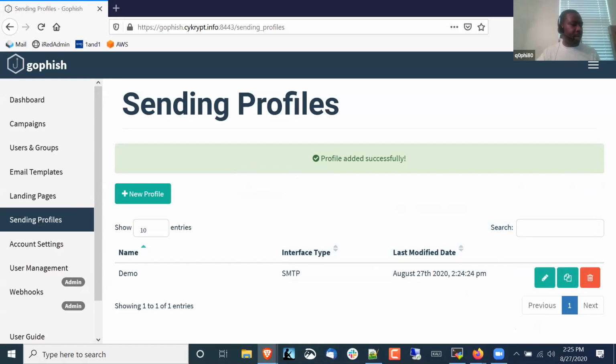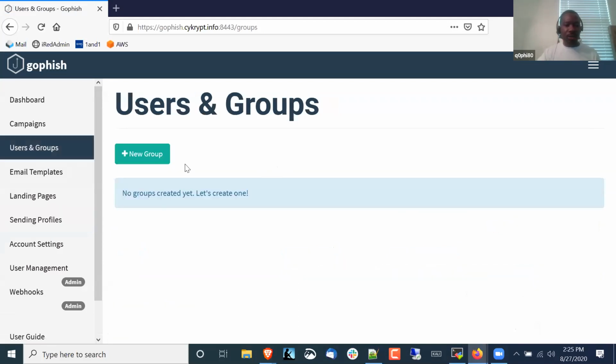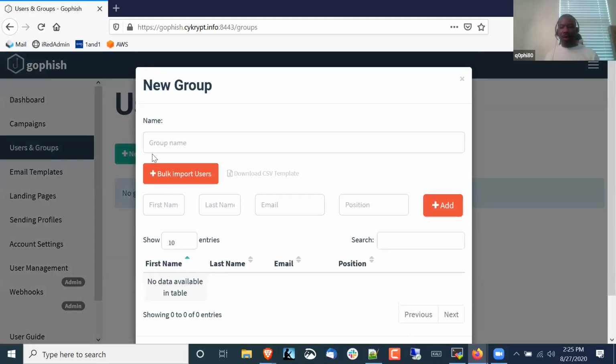All right, any other question? All right, so the next one is we are going to create the target users. Again, depending on the engagement, you may have a whole lot of people to target. For this particular one, let's assume that we have very specific users, about 5 of them or just 2 of them, to test it out and see.